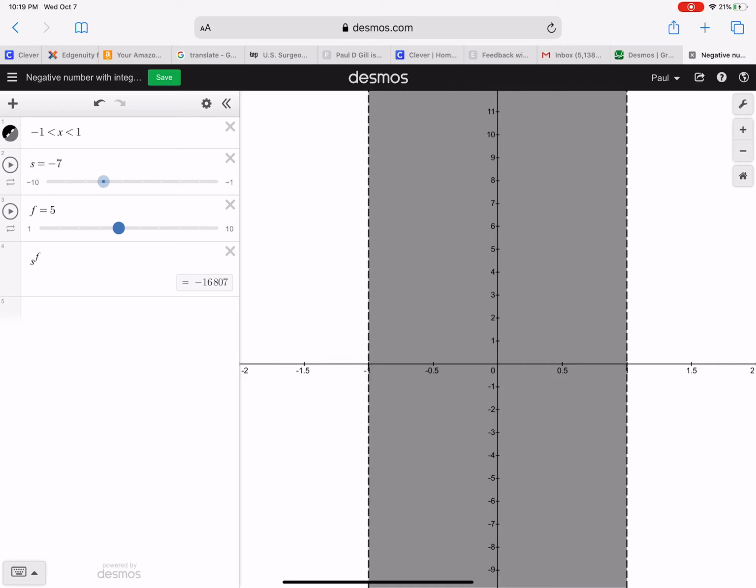16,807. All right, so we can see that as the exponent increases, it goes from negative to positive to negative, positive, negative, positive, negative, positive. It's alternating. Odd exponents are giving me those negative numbers. Even exponents are giving me positive values. Hope I said that right.